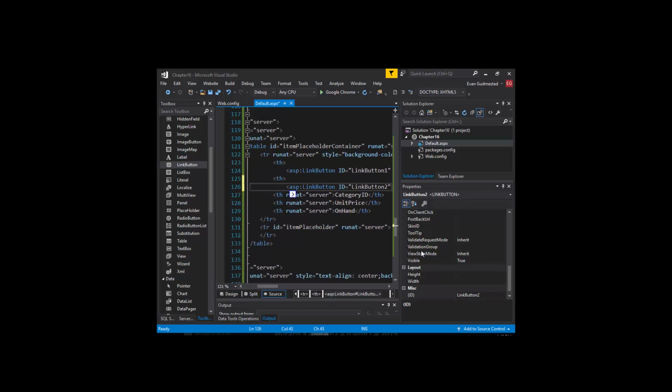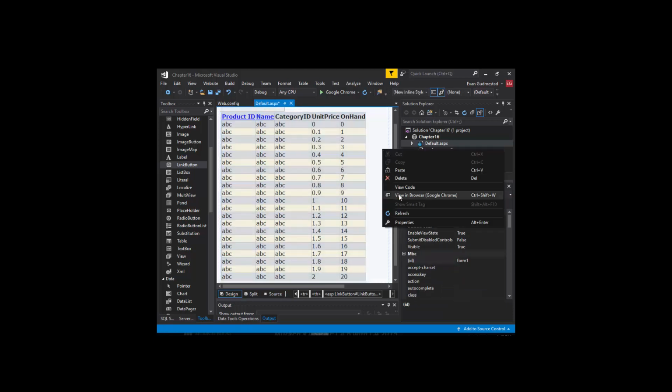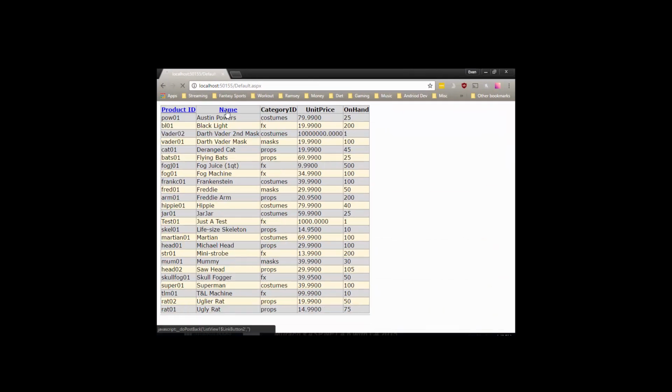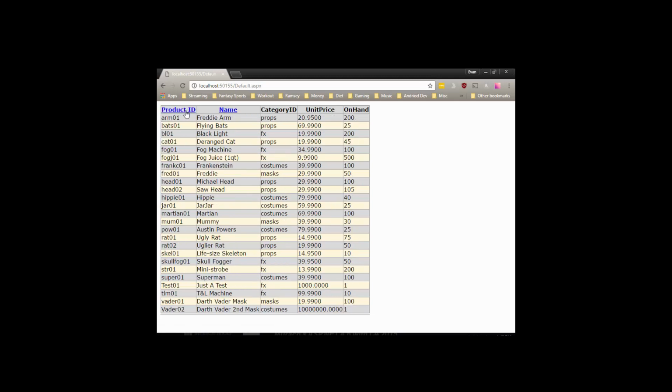And when I'm in the properties of link button 2, the command name is still sort, and the command argument is the name column. So now I can sort by name or product ID. Okay, and the last one is going to be category, and the category column is going to be basically the same. I'll throw in one little twist on that because I know it's in the textbook.